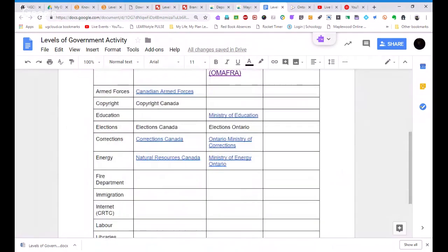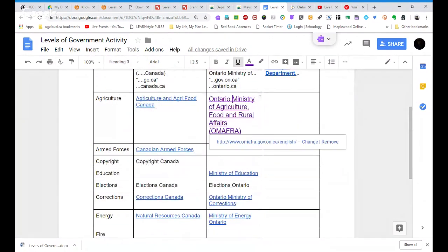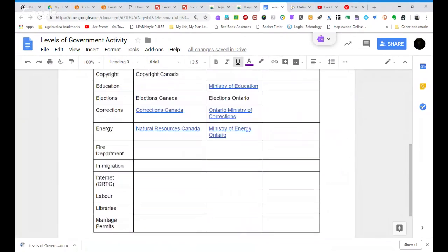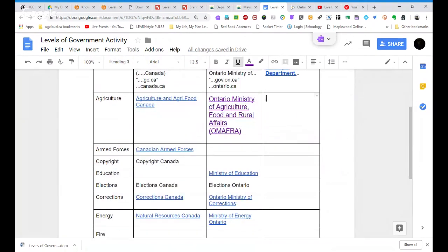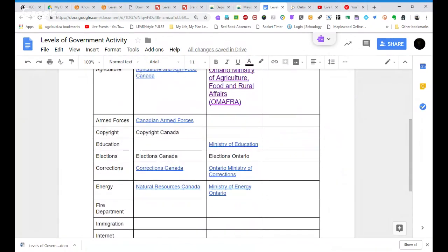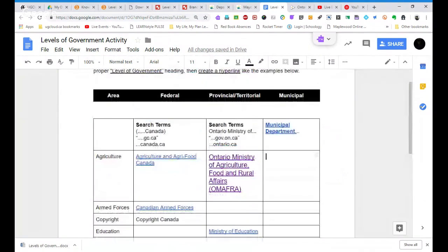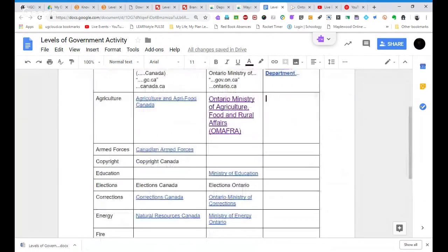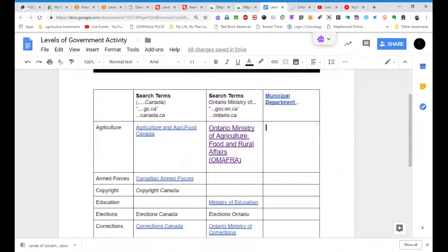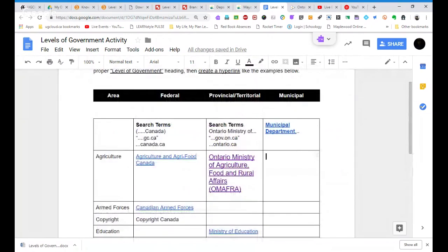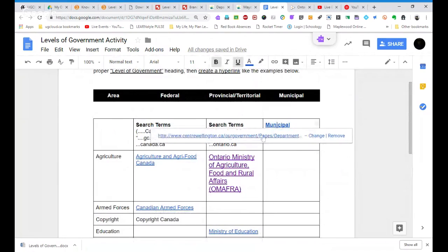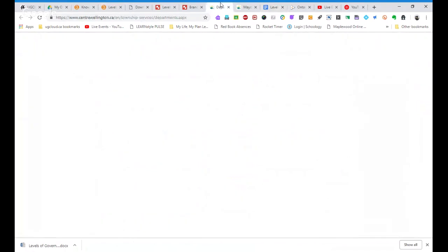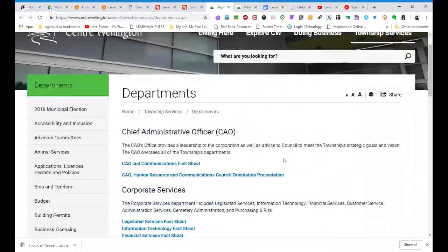So for many of these, there will be two levels of government responsible for it. You can leave from agriculture all the way down to corrections blank for the municipal level, because I can tell you right now that the municipal level does not have any requirement for that. If you are looking and want to confirm, you can click on the following link here, which will take you to the department page, and you can do a Control F find search on the department page.